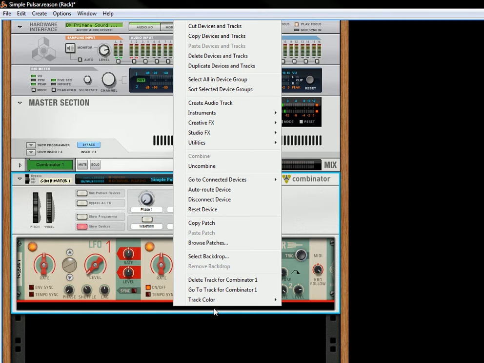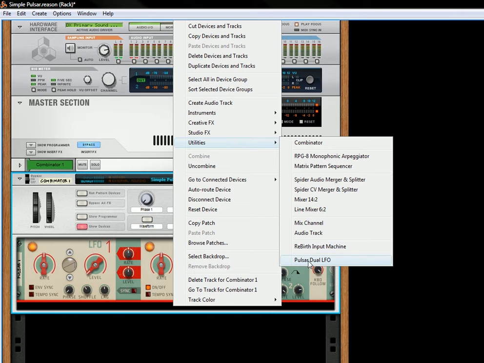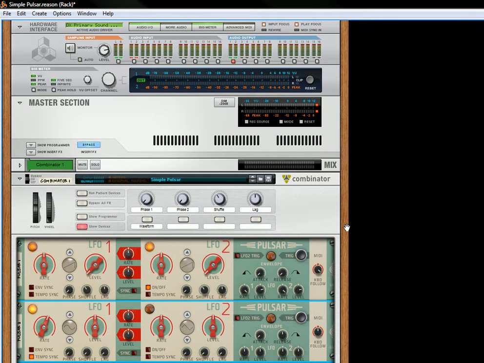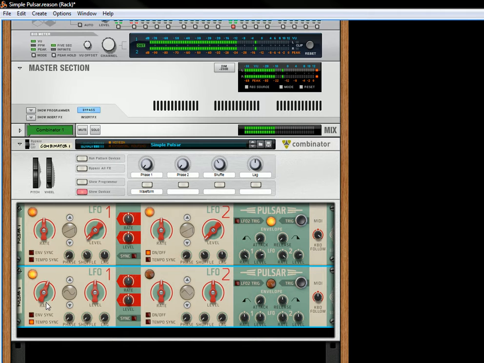So now here's an interesting thing that's kind of fun. Let's go back into utilities. Let's create another Pulsar. Let's flip around to the back. Let's take the LFO out from LFO1 and send that to the shuffle and LFO1 on the first Pulsar. Then let's take the negative CV output and send that to the other shuffle. Flip around and let's see what that does.